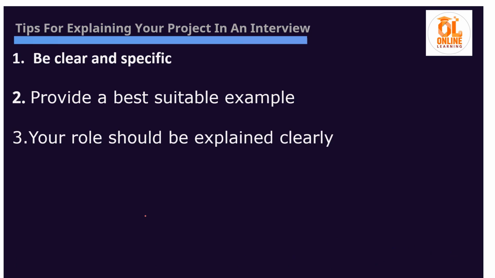Okay, now what are the tips for explaining your project in an interview? Be clear and specific. Okay, you don't have to tell everything, just tell those things that are important for the interviewer or that showcase your contribution in the project. Okay, then provide a best suitable example. Okay, you can give the example why you have made this project.